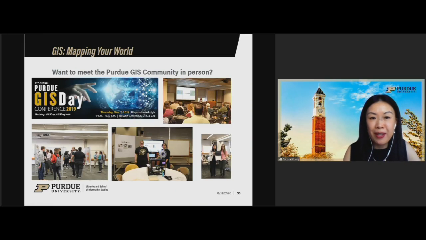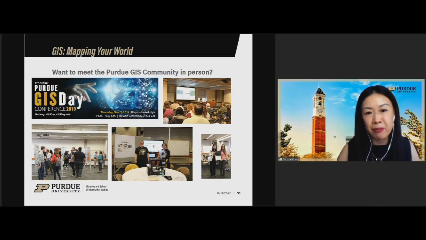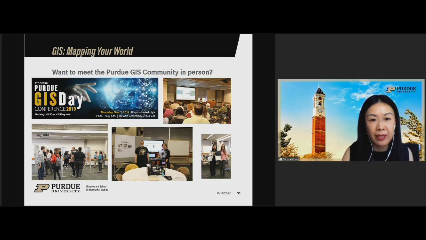And finally, if you're interested to meet the Purdue GIS community in person, come to campus at a certain time, not this time during COVID-19, but every fall we host the Purdue GIS Day Conference. These are some photos we had for 2019. This year, due to COVID-19, probably we won't have in-person meetings, but in the future years, definitely check with us. Every fall around early November, there should be a Purdue GIS Day Conference happening.